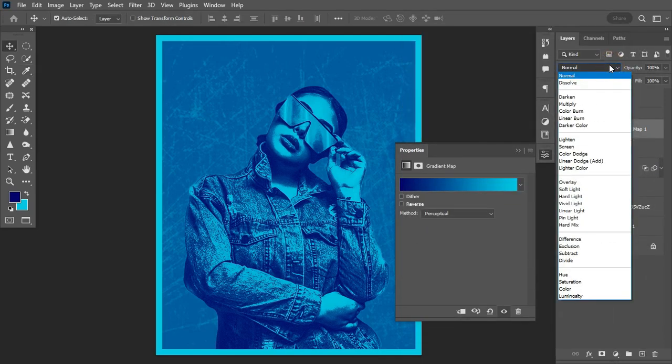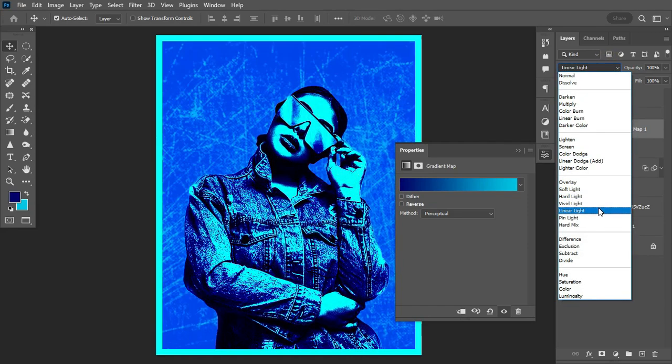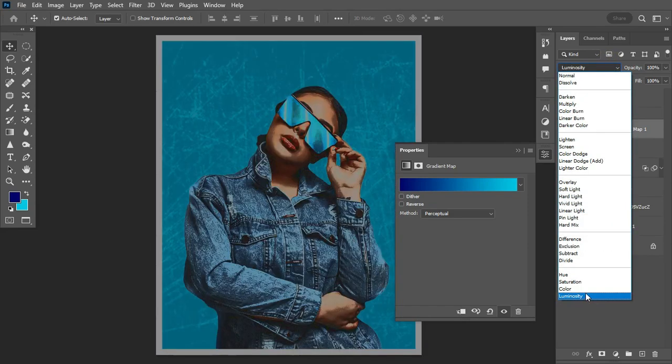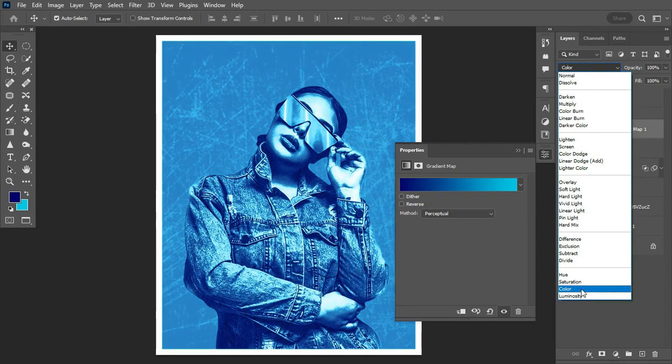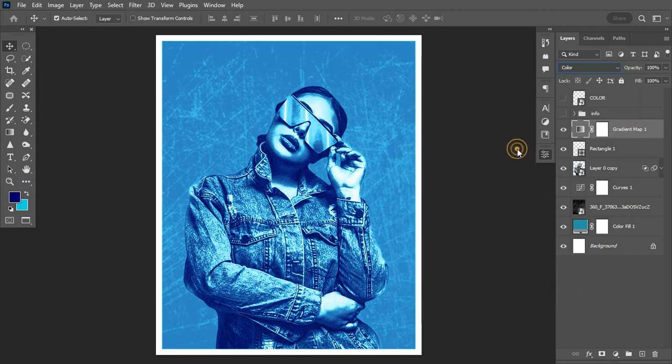So I'll come under the blending mode here and change the blending to any blending that works perfectly well for this. And choose to work with the hues. I can choose to work with the colors. So that's for this.